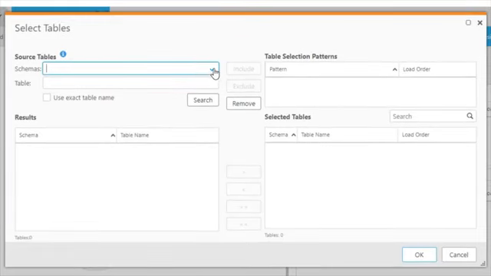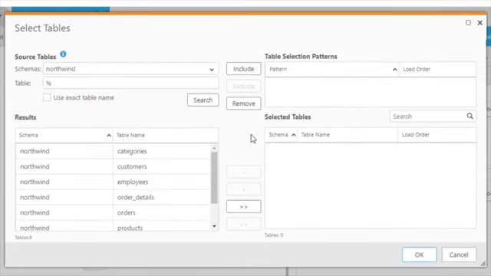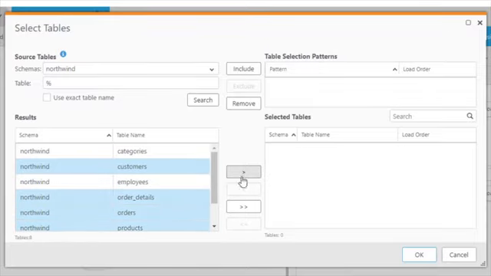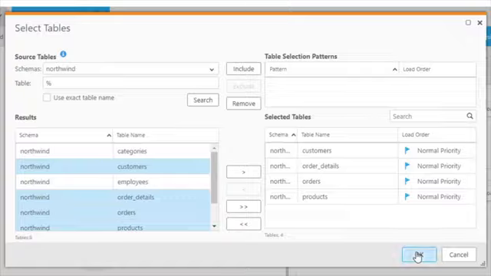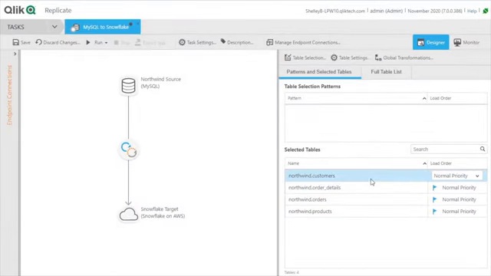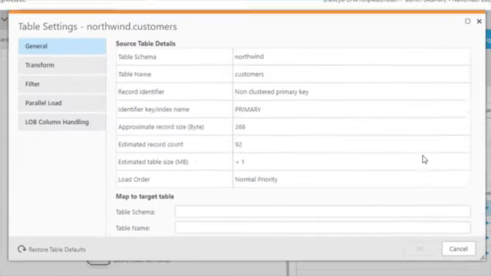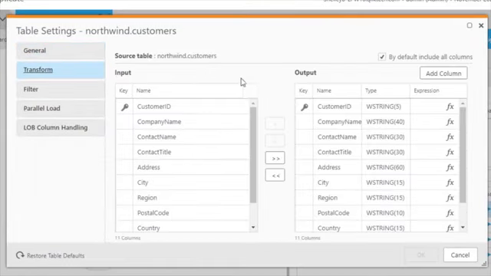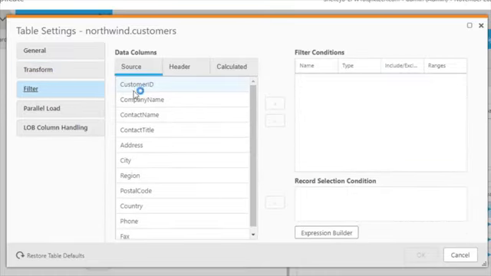Now that our task is set up, we select which tables to move. Let's choose several tables from the Northwind schema. We can easily configure transformations on the data as it moves from source to target. At the table level, for example, we could add new columns to the table. We can remove or modify any existing columns, and if we want, apply a filter on the data as it moves from source to target.